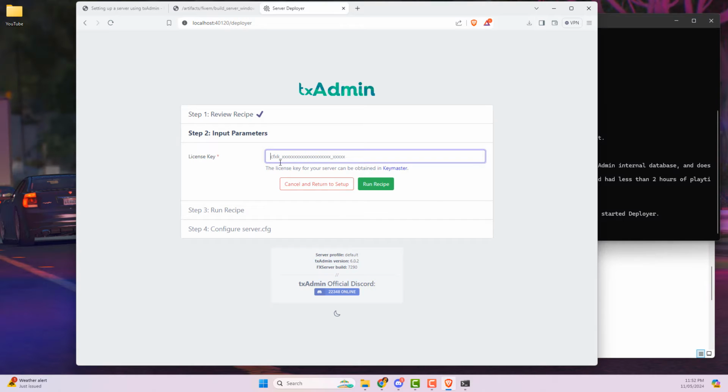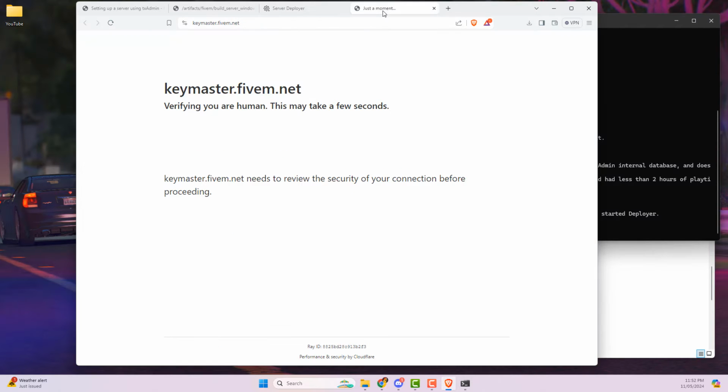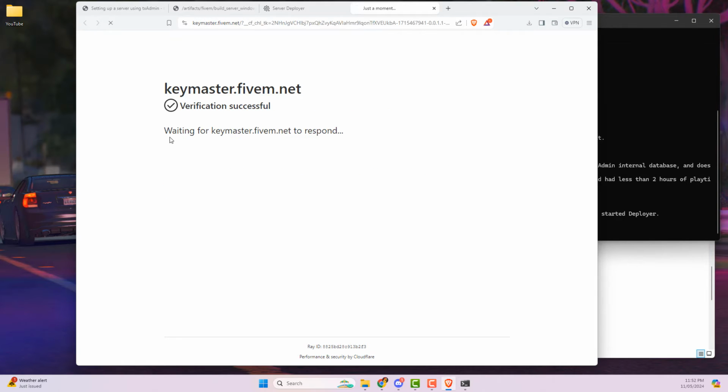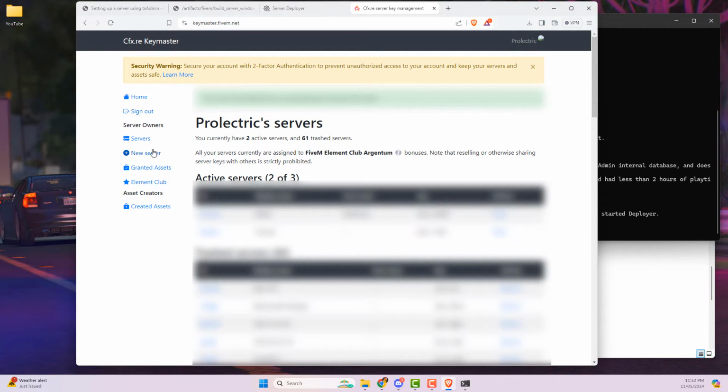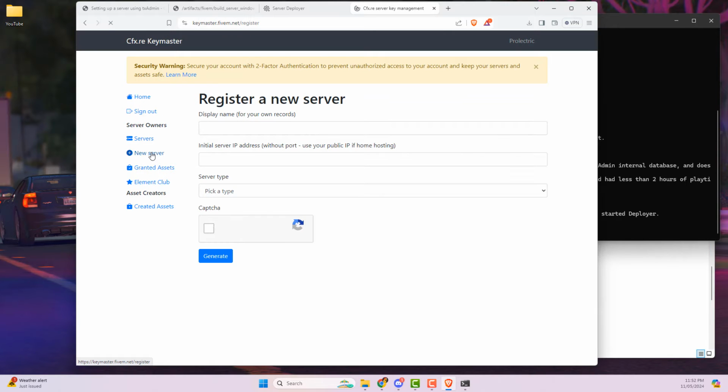Next, we need to get a license key. FiveM license keys are free as long as you stick within their rules. So we're going to create our own FiveM key, which is going to be for our localhost. So sign into this, and then we're going to click on New Server. Once you're on this page, you're going to enter in a display name. This is going to be for your purposes. This won't be visible publicly. So, YouTube tutorial.